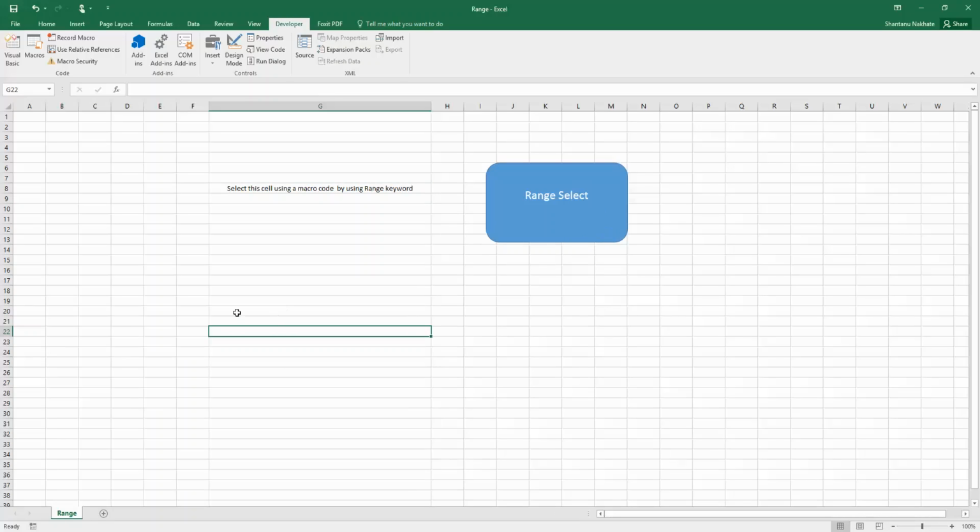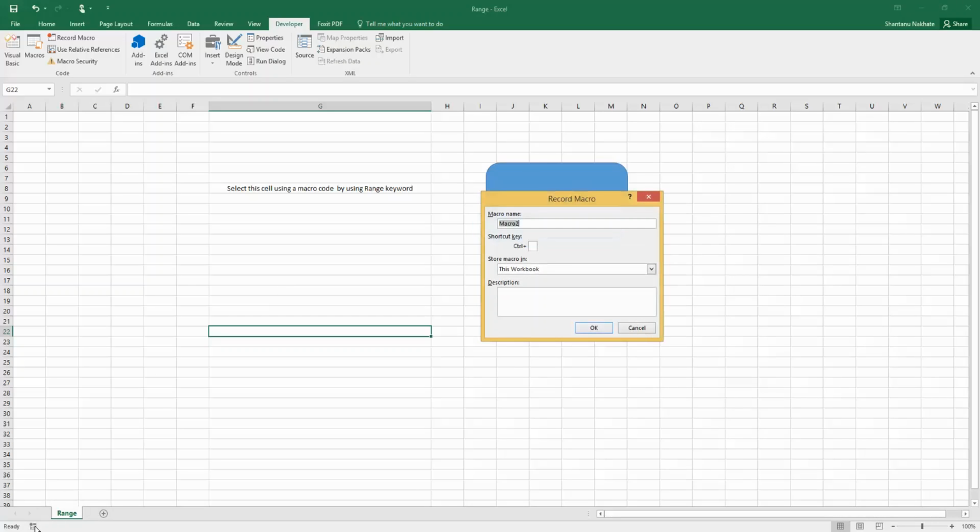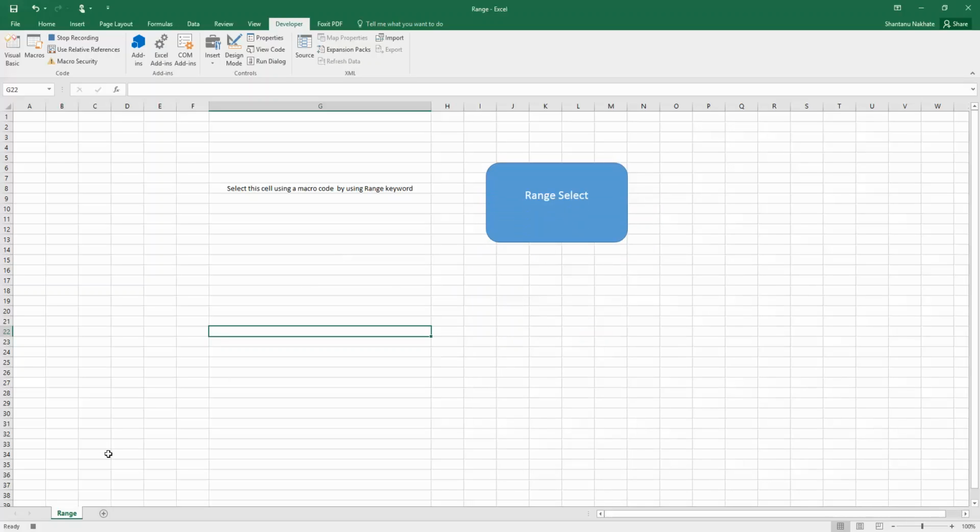Let us start by first recording the macro, so that if you're not a coder or you're a beginner in coding, there is no problem for you to understand. Go to the left hand corner over here, click the record button, and record it as cell selection macro. Let's name it as cells selection macro, then click OK and define it as stored in this workbook. Now it has started recording.